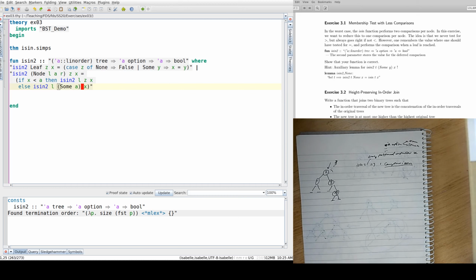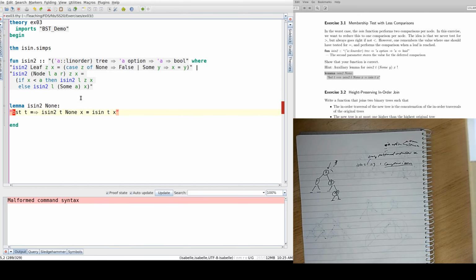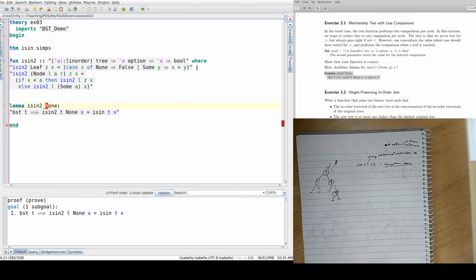So let me continue. Now the second question in the exercise is that we want to prove this lemma about the new function isIn2. Basically that it behaves exactly like the original one. And the reason we have none as the argument is because when you're at the beginning, you didn't postpone any comparisons. That's why you begin with none. Okay. So let's see. There seems to already be a problem.